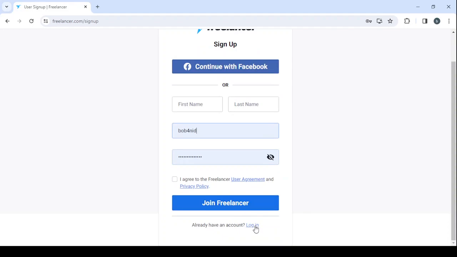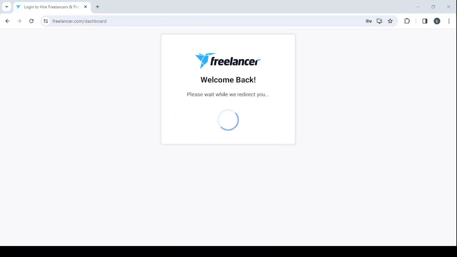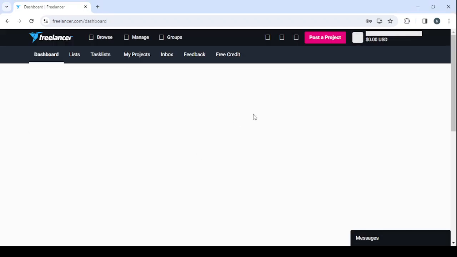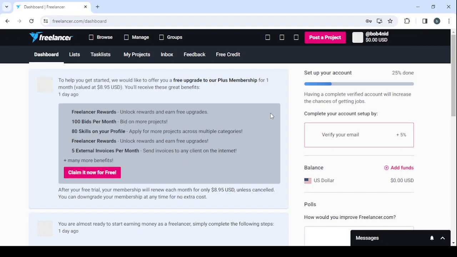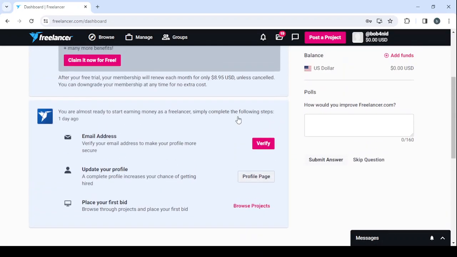For me, I'm going to log in. I've already created my account. So here I'm going to proceed with my username and my password. Then click on login. Then give it a few seconds and you will be redirected to your dashboard. It's where you're going to control everything about your profile. So here, this is your dashboard. It's where we can control everything about our profile.